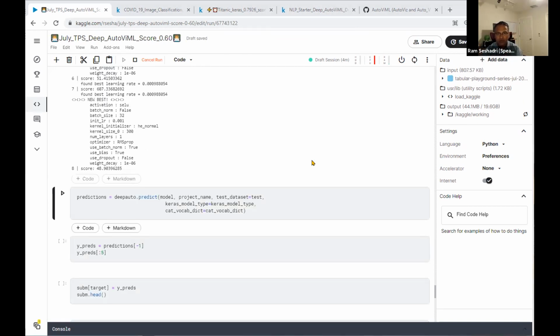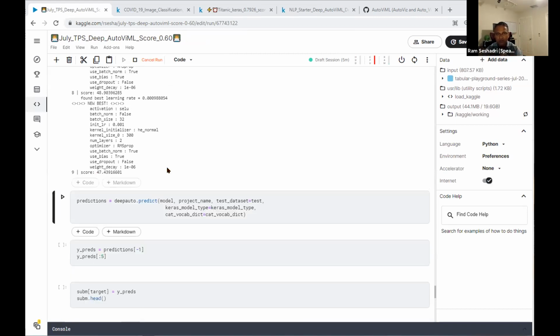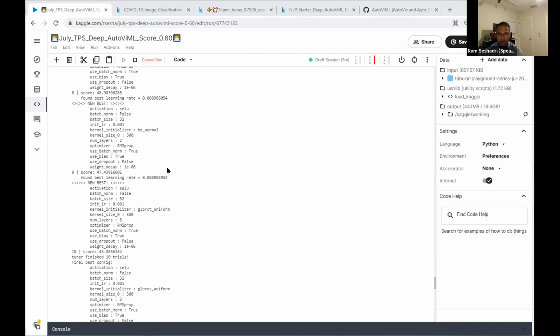So we are now in the Storm Tuner's 8th trial. We've said the maximum is 10 trials. In the 9th trial, you can see that the best new and newer errors are coming down from 60 something to 47 something. So you're seeing that it's going in the right direction.